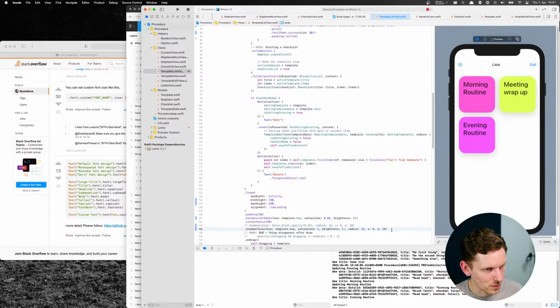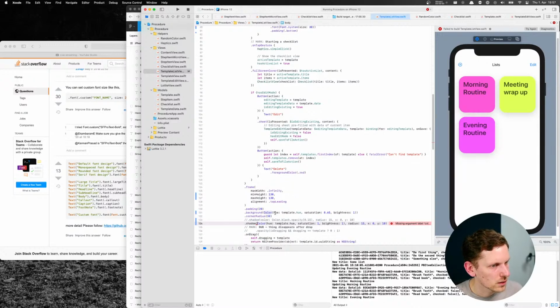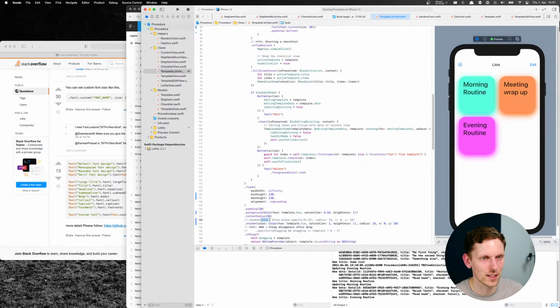Oh, missing argument. What argument is missing? Oh, in color. Oh, right. Yeah, okay. I looked in the wrong line, of course. It needs a color label. Whoa! Funky. Okay.